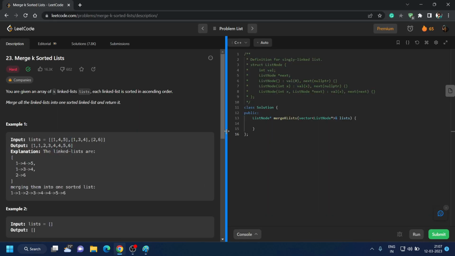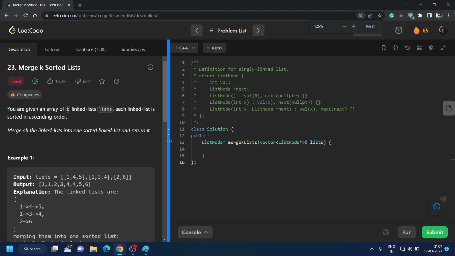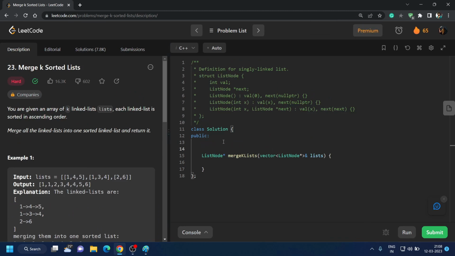Now let's move on to the coding part. Let's just simply code it. So for coding this, we will write the function first. Let's write the function, that is merge two list. We are writing this function. So in this function, we will provide it with list1 and list2.